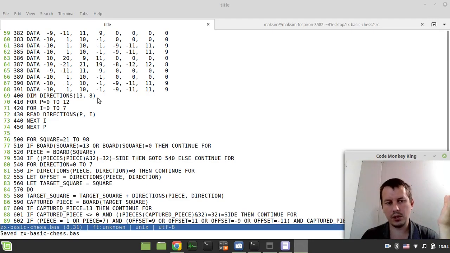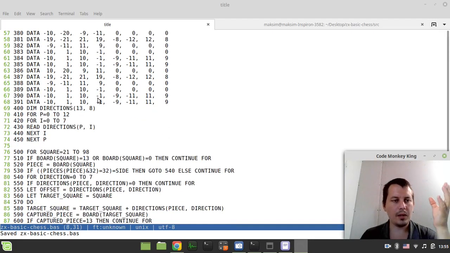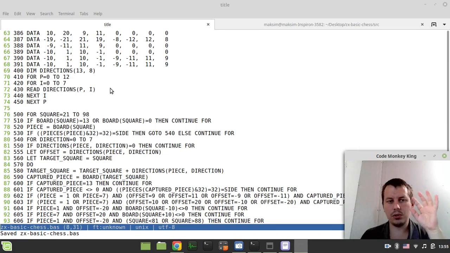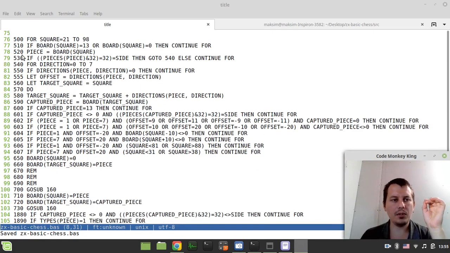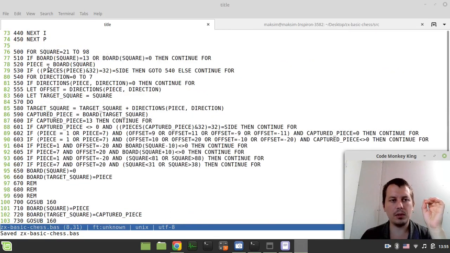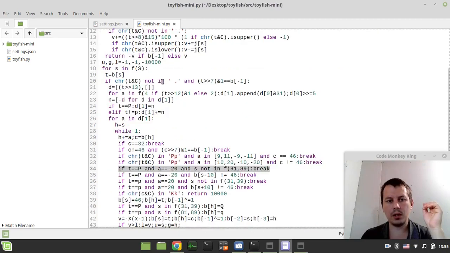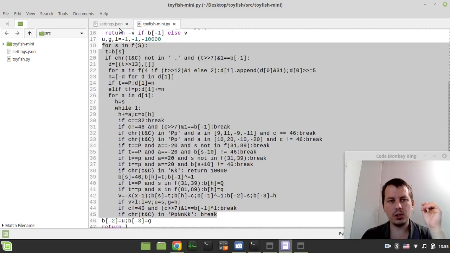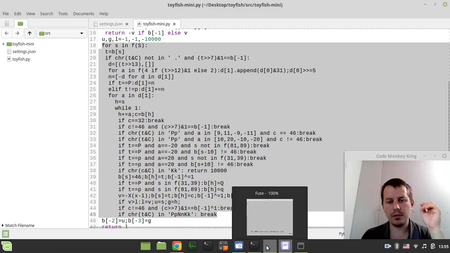I know this is not the fastest solution, but I really don't feel comfortable with this BASIC programming language, so I'm just trying to write the minimal amount of code at the very end. And here is the move generator. It's pretty similar to what we've been doing so far in our minimalist engine called TyFish. This part is really similar to this part, so I just try to implement this in BASIC.